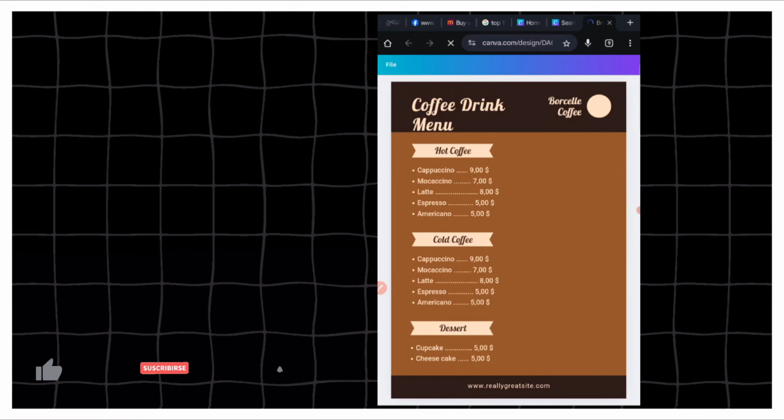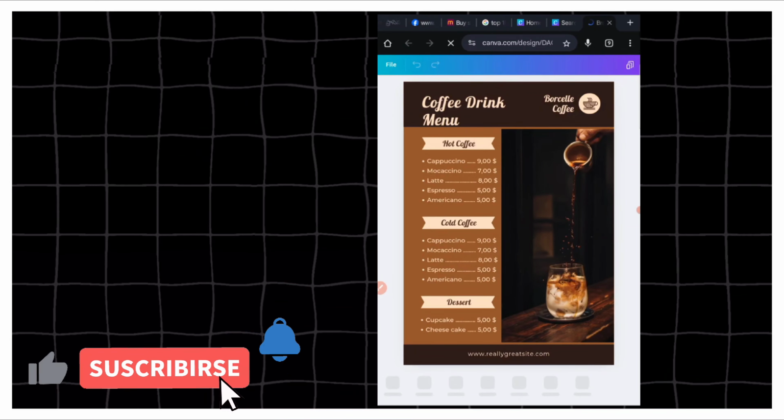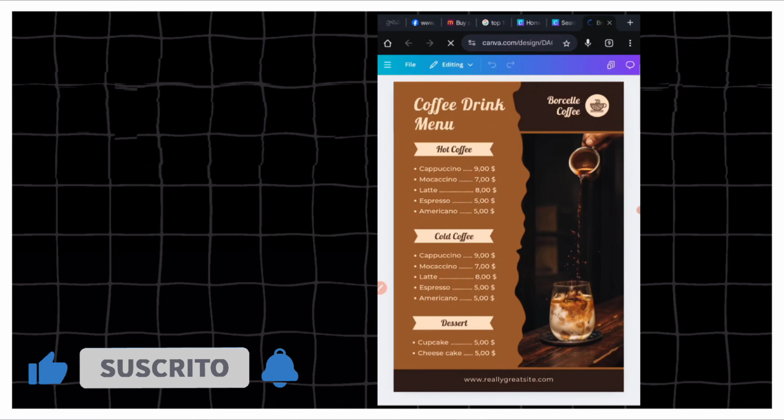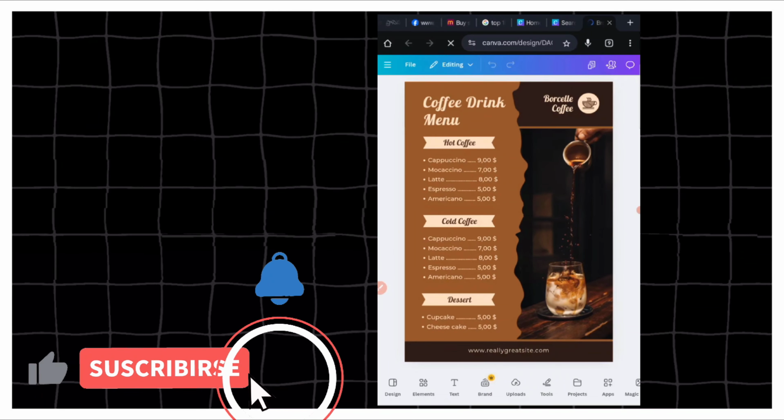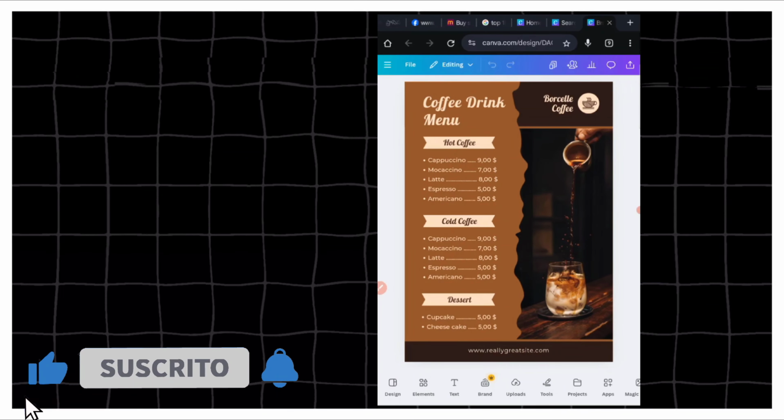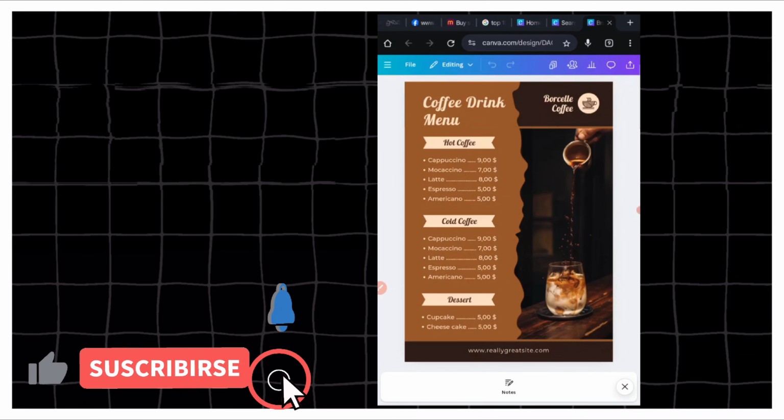Just I want this. So coffee drink menu. What you want, what you don't want, just click on that and totally change the text or font, also the image.